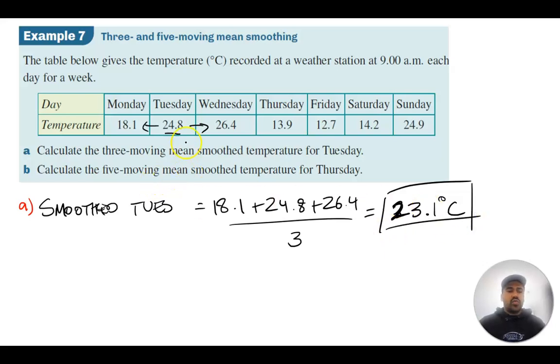So you can get a smooth for Tuesday, for Wednesday, for Thursday, Friday, and Saturday. What you can't get a 3 moving smooth mean for is Monday and Sunday. The reason being, based on the information that has been provided to us, we don't know what the previous Sunday's temperature is. That information hasn't been given to us, and we don't know what the temperature after Sunday is within this table. Because of that, we don't have enough figures to get that 3 moving mean smoothness. So when you calculate all of these figures, you're only going to get 5 of these temperatures after they're smoothed. There's just not enough information for Monday and Sunday.